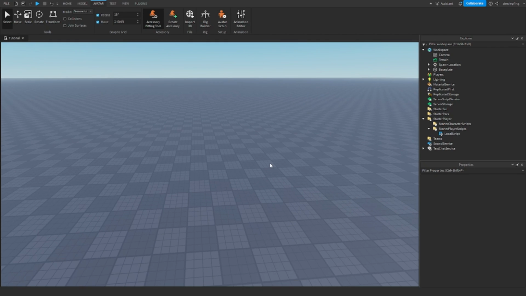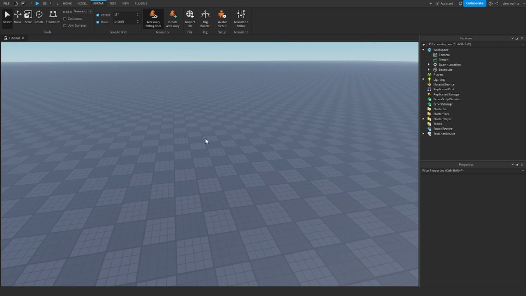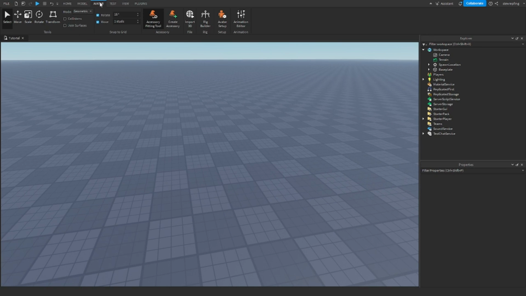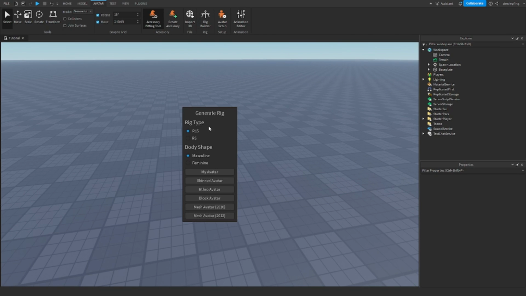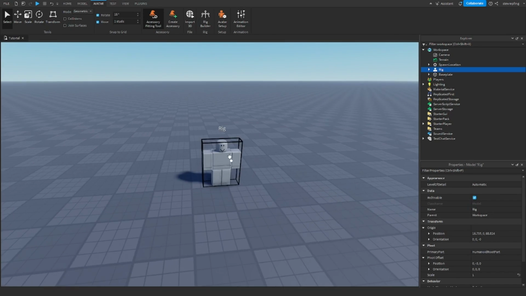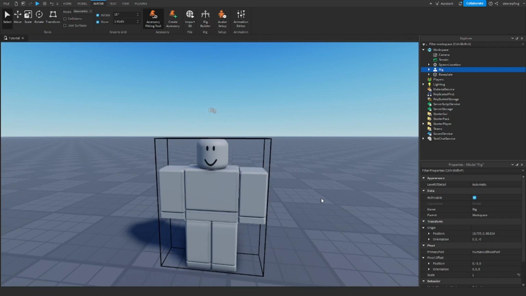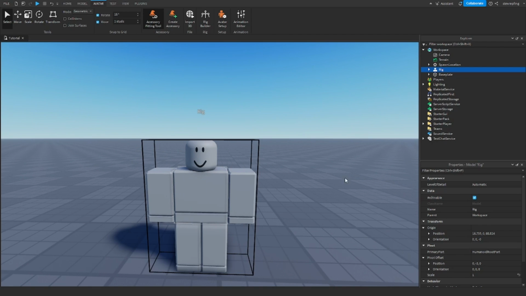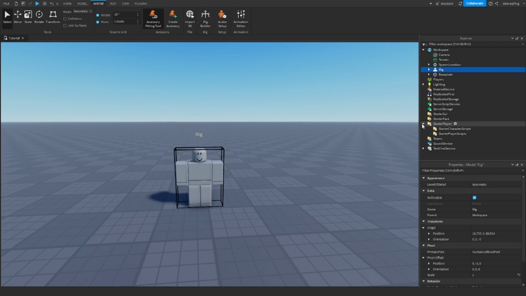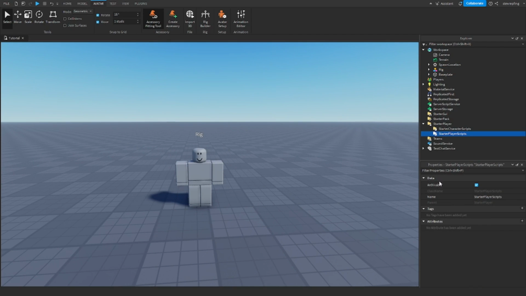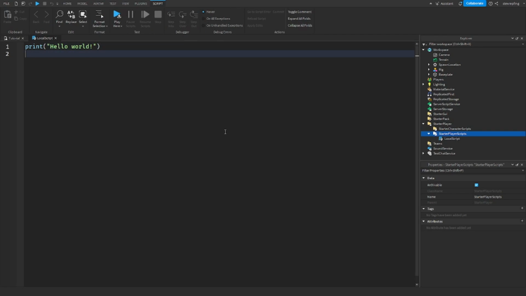Now, before we even do anything, we need to insert our Stalker or our rig. So I'm gonna go to Avatar up here, then go to Rig Builder, and go to Block Avatar, and here's our rig. He is gonna serve as our Stalker for right now, and then we are going to go to Starter Player Scripts, insert a local script.